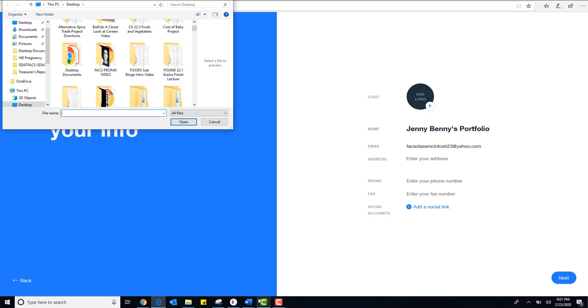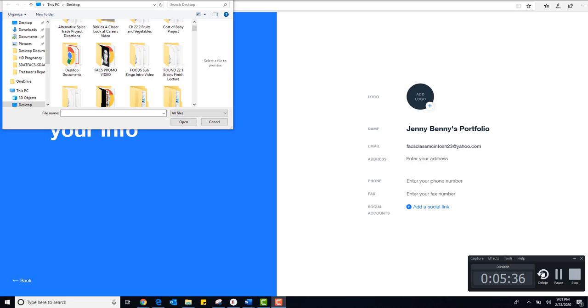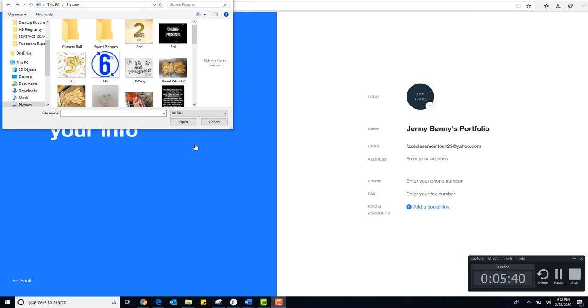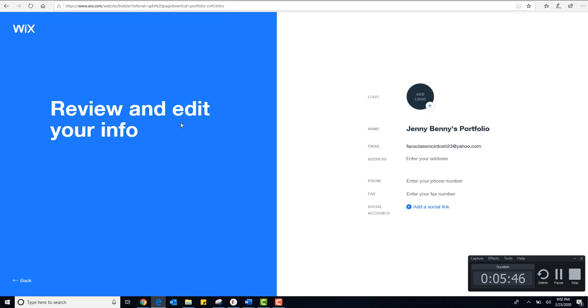So I'm just going to go and randomly find a photo and upload it just so you can see how they're going to use the color palette. So just keep that in mind. If you're going to put your school colors or something like that, the rest of your portfolio is going to follow along with that color scheme, which is really cool.